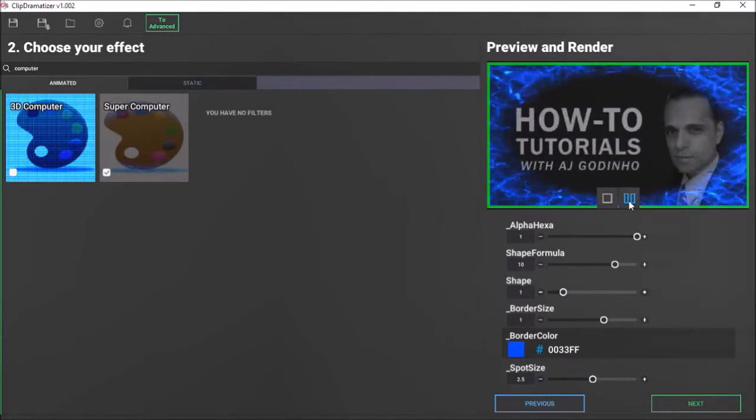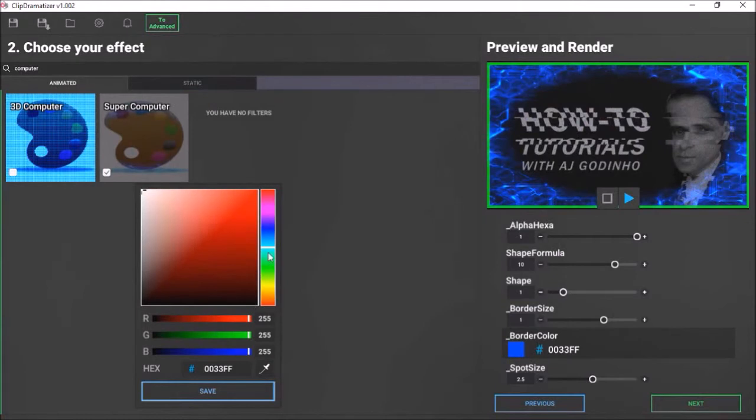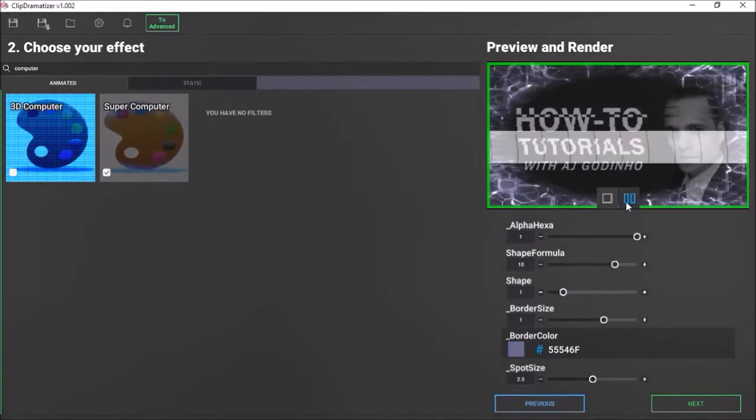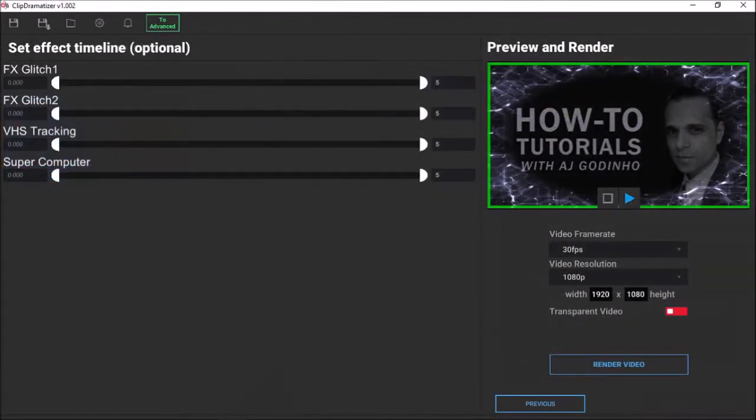Pretty cool, right? I'll go ahead and change the color from the dark blue to a lighter blue, like so, and then save it. Let's take a quick preview. Okay, that looks pretty good to me. I'll click Next. And here you'll see the timeline.